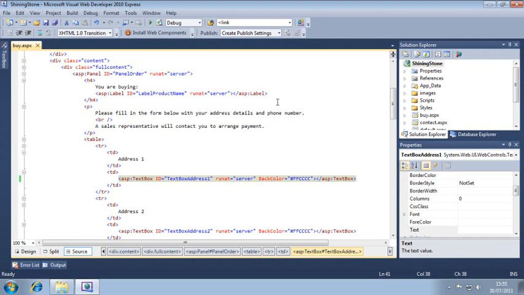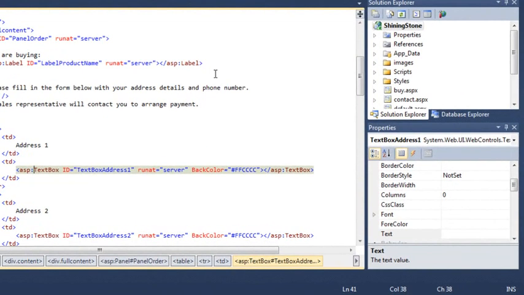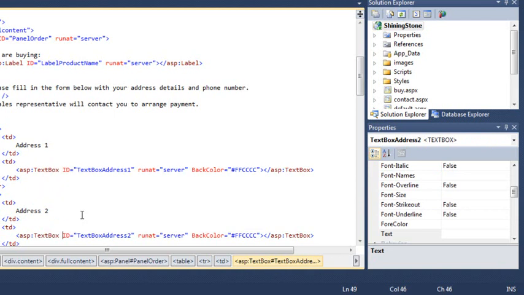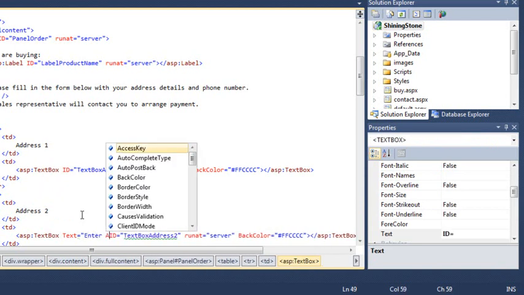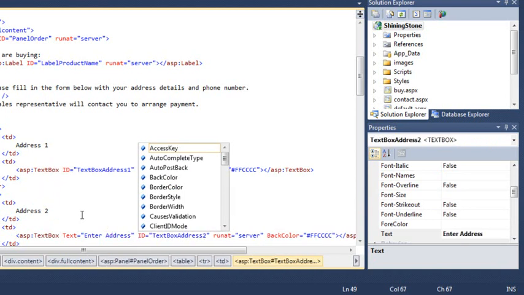Although you can use the Properties window to change properties while in Source View, it is really intended to be used to edit code manually. Click in the space just after asp:textbox underneath Address 2. Type the following code: text equals, begin inverted commas, Enter Address, end inverted commas, and a space. You have just manually set the Text property of textboxAddress2 by typing the correct code.